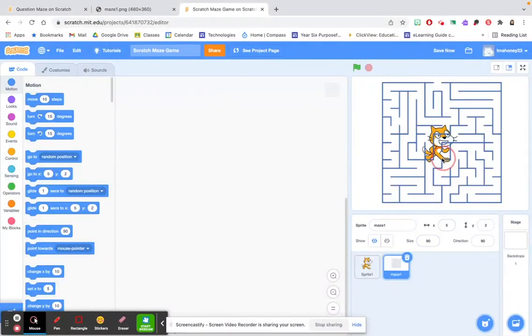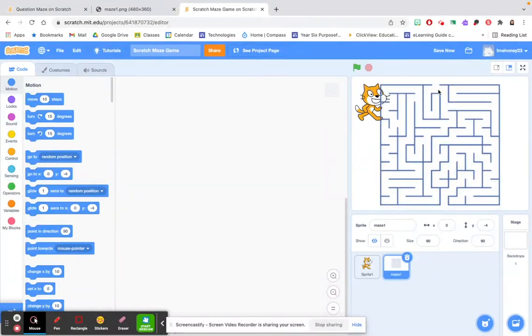Okay, so I'm going to try and get my cat out now, and he's going to start up the top because obviously he can enter through the maze and then pick which path he wants to take. And I need to make my cat a little bit smaller as well. So I'm going to try and make him 15.